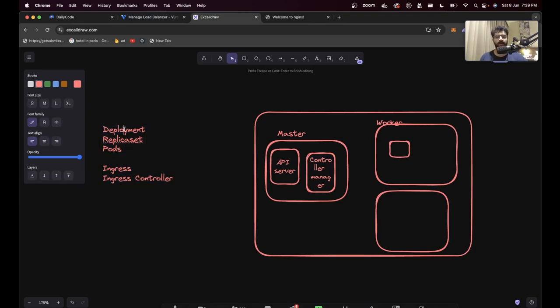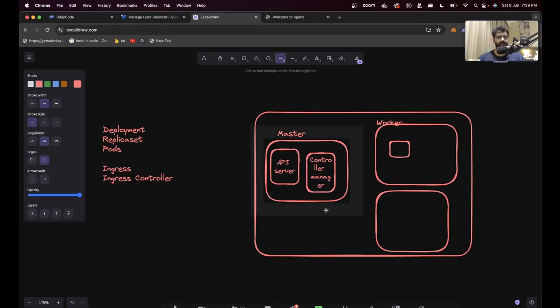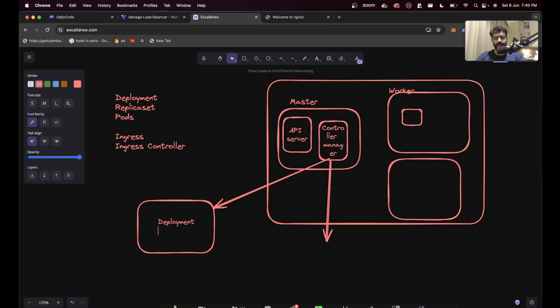Whenever you do a deployment, there is something that is checking, have I created the right replica sets? After I've created a replica set, there is something that is checking, are there 3 pods present or not? These are infinite loops that keep on running inside the controller manager. The controller manager runs a bunch of controllers. It runs a deployment controller. It runs a replica set controller. And what are they supposed to do?